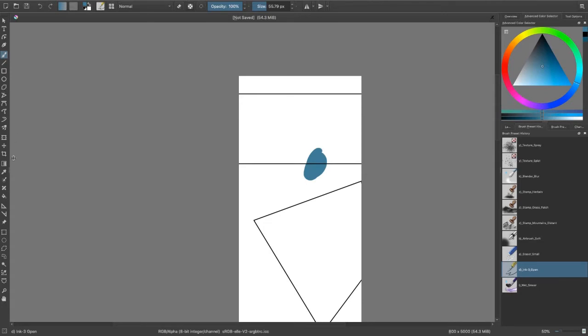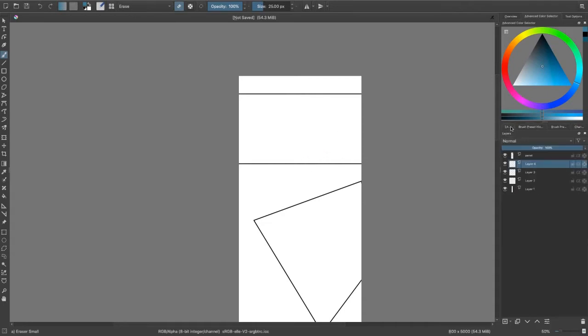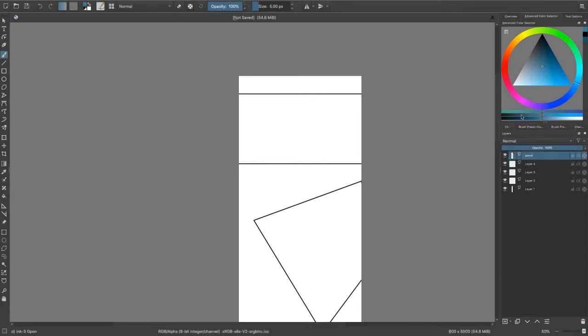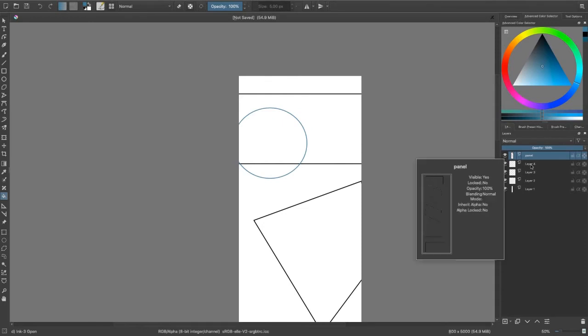Again, I'm not used to using this program because I've been using Clip Studio. But yeah, whatever. You can do what you want here, or maybe you do want it to go on top, right? You want it to look super dramatic or whatever. Okay, that was a bad example.